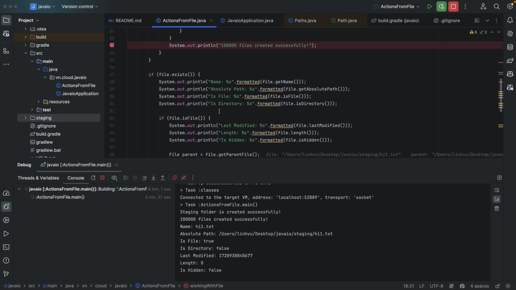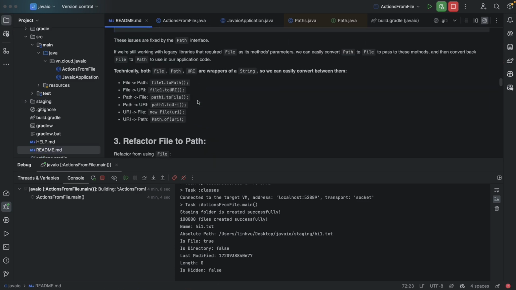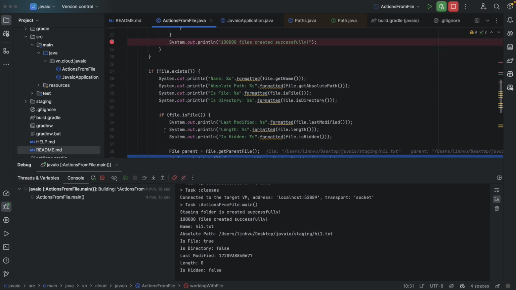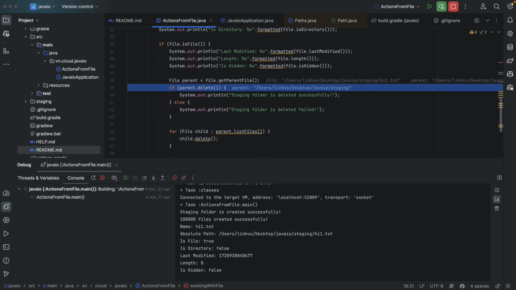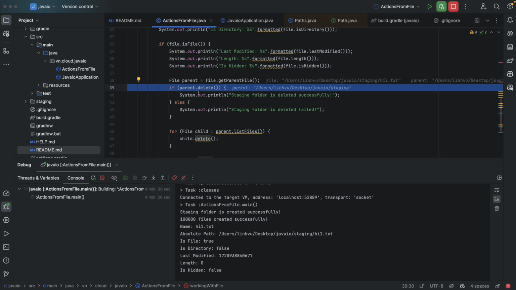As we already stated in the last section, in the README section, so many methods in File do not throw exceptions, and we have an example of the delete. Okay, let's go back to the debug case here. So we have a delete. Delete also doesn't throw the IOException. It only returns a boolean. So we only know whether it succeeded or failed, but we have no idea why it failed.